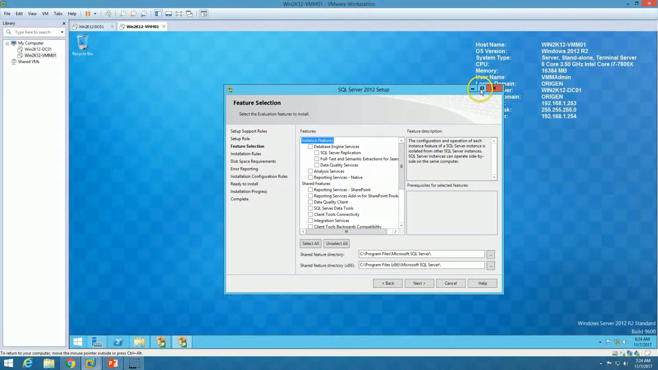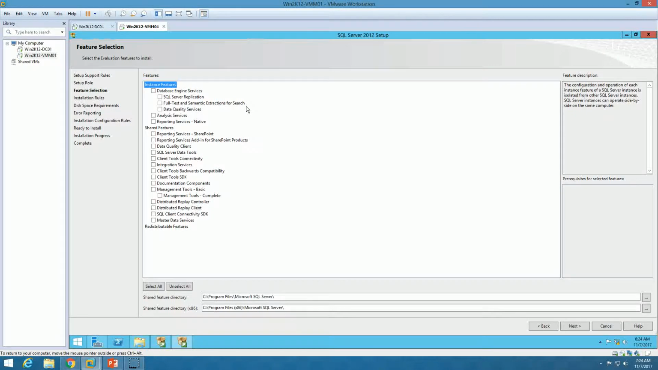Now we need to select the features which we need to run VMM. For this we need to install the Database Engine Services, which is the SQL Server database services, and we can also install the management tools. We also need the SQL Client Connectivity SDK. We basically need these three components. Click next.